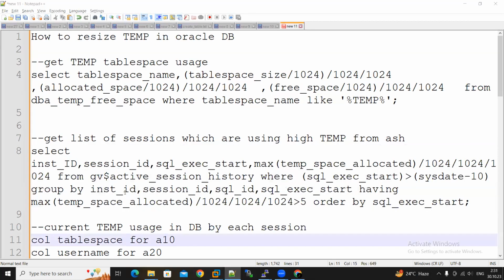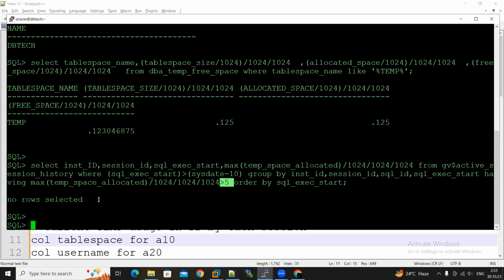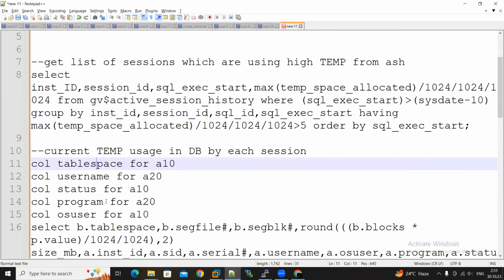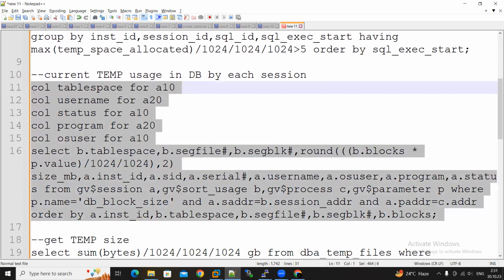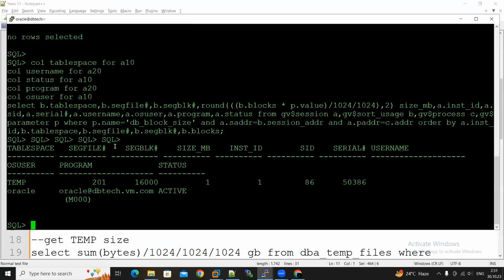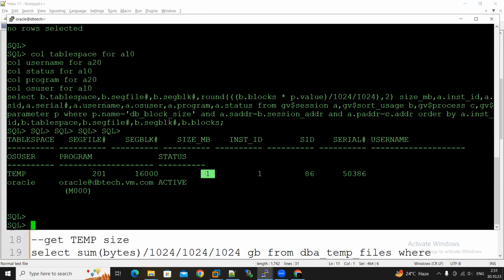As of now, you could see that there are no sessions. If there are any sessions, we'll get in touch with the application team and inform them that these are the sessions and these are the SQLs which are causing more temp usage in the database. And we can get the list of sessions which are currently using temp in the database. As of now, you could see that only 1 MB is used by the Oracle user.